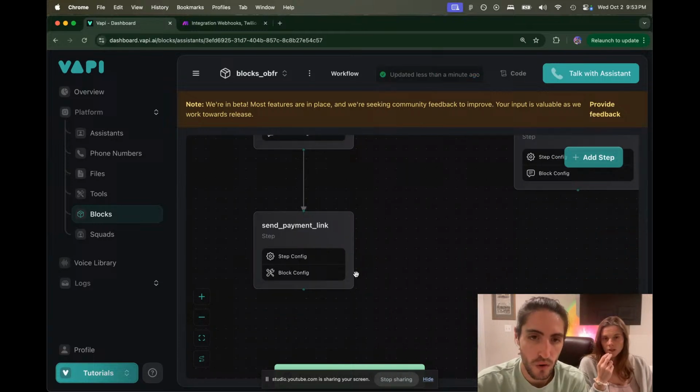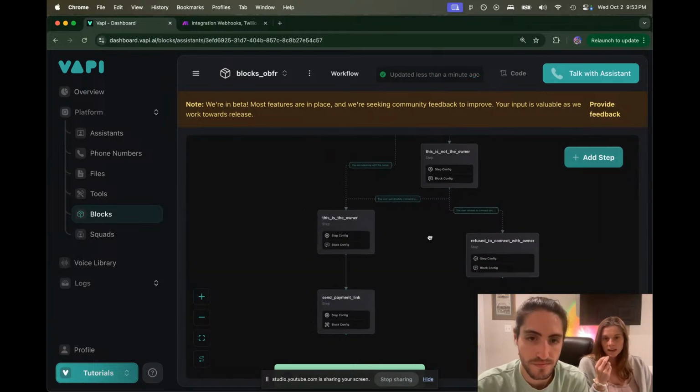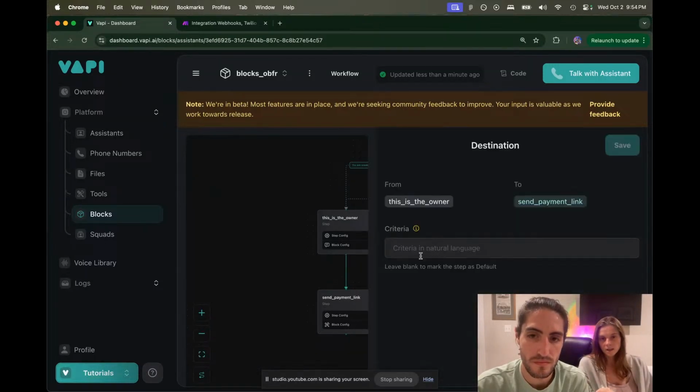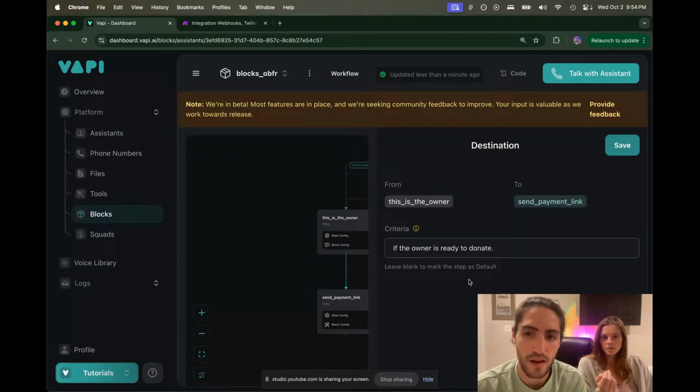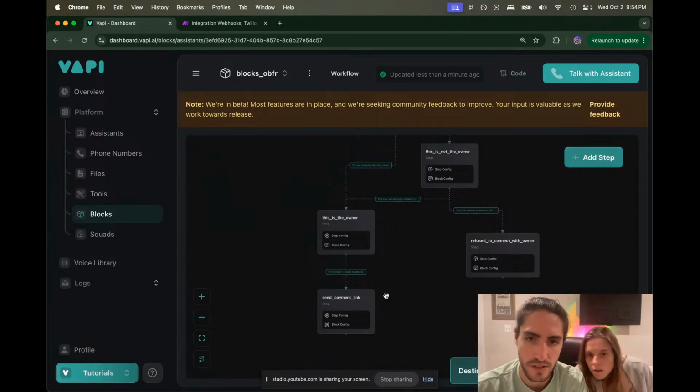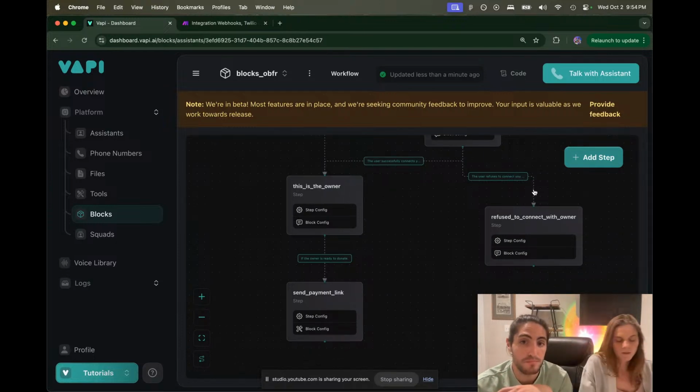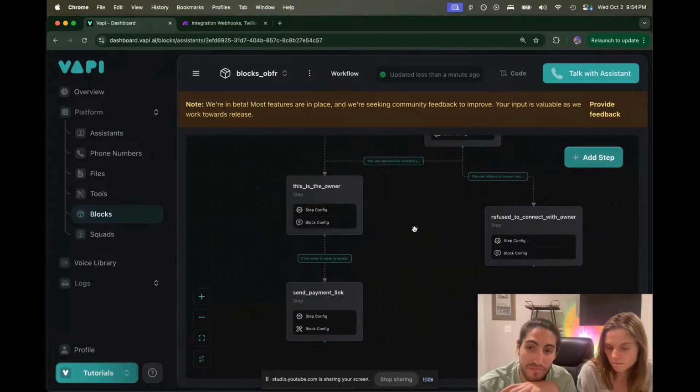And then wouldn't it be like in that arrow, if they agree to donate or if they're ready to donate, then we send the payment link? Wait, didn't I fill this out already? Wait, I did fill this out already. Ready to donate. Okay, cool. I was sure that I filled it out. So let's try this out.